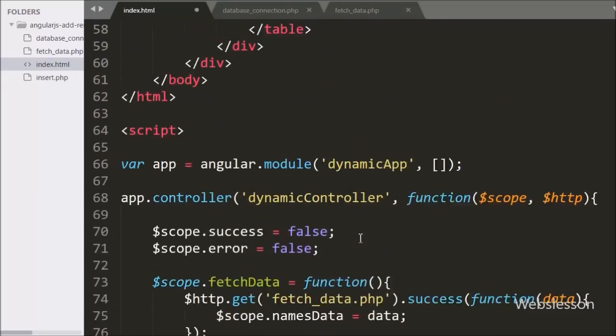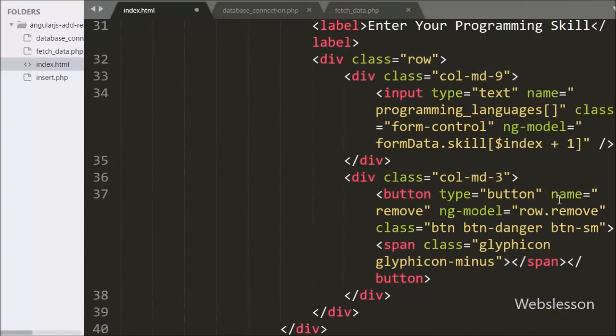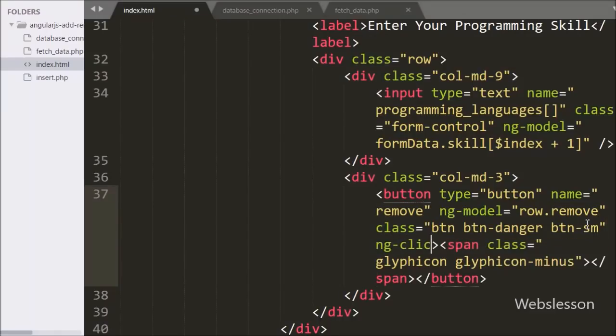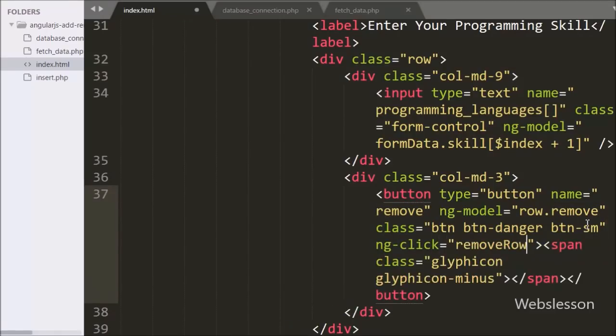Now here in the remove button we have added the ng-click directive equal to the remove row function with the row argument. By clicking on this button we can remove a particular row of input fields.